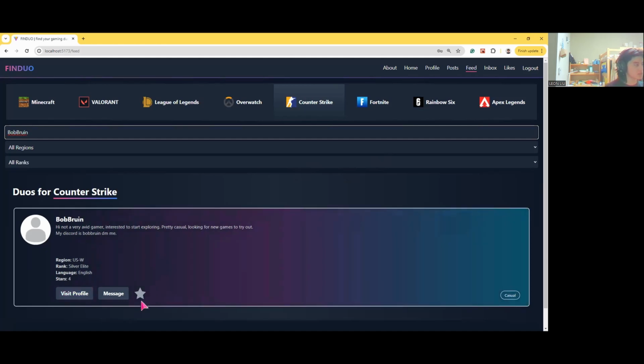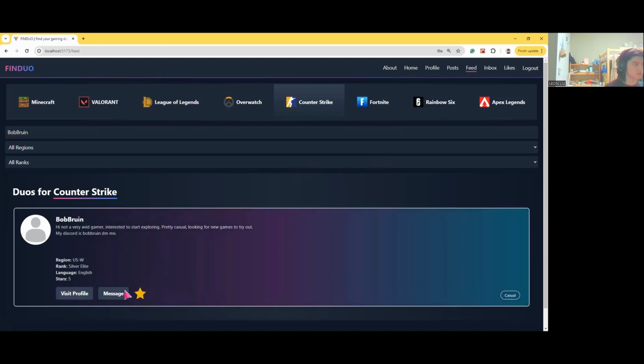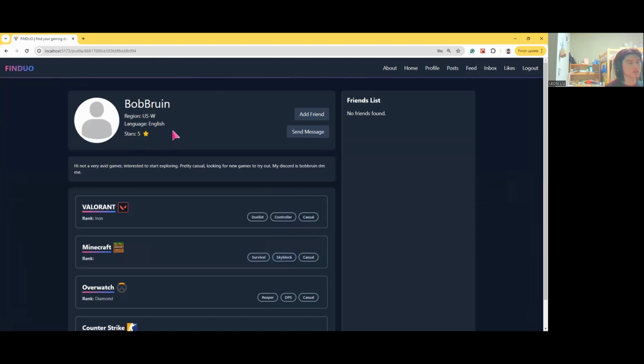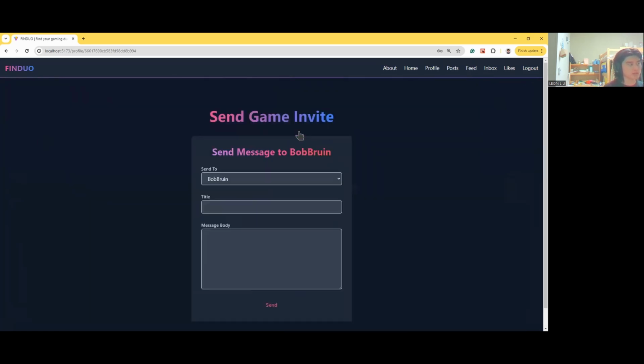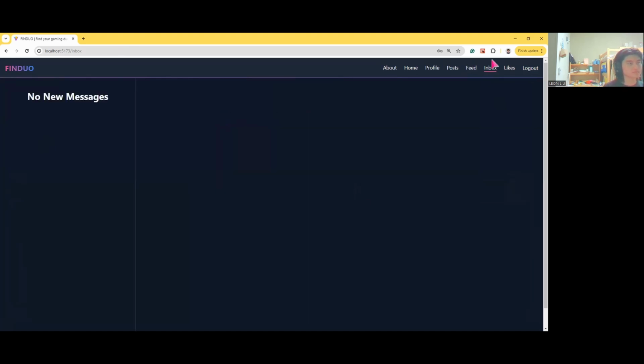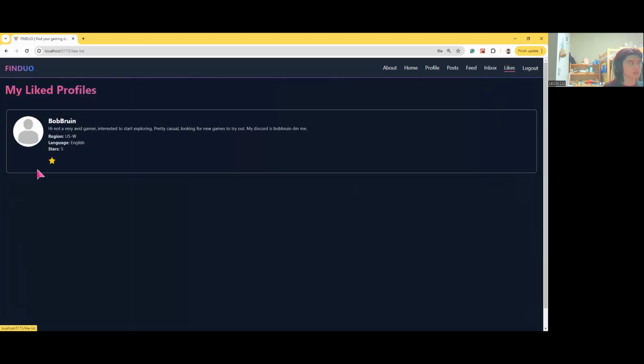Next, you can view these profiles and star them. So starring them will add to the star count, and they'll also show in your likes. So on this profile page, you can see what other games the player plays, their full bio. You can add them as a friend and send them a message. So we can type a brief message here. And now in our likes tab, because we like them, it shows us the starred profile.